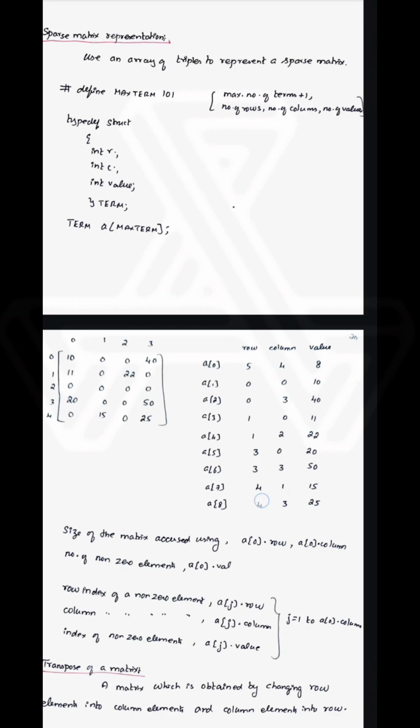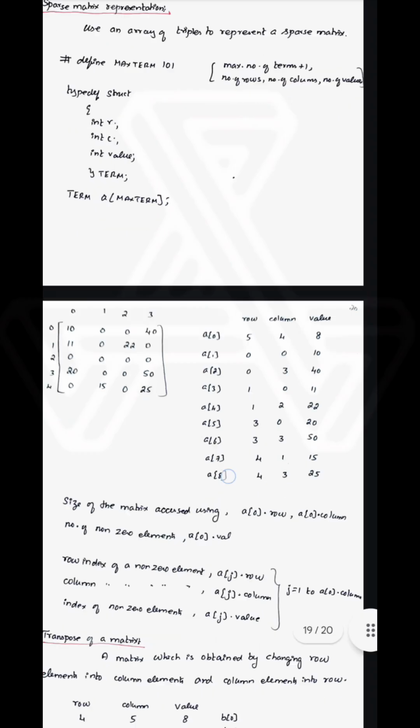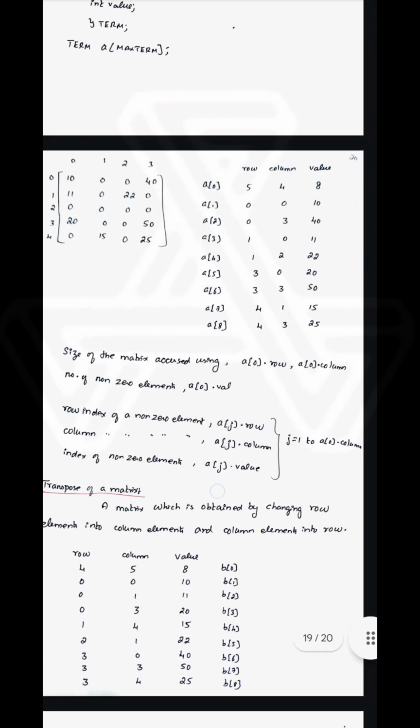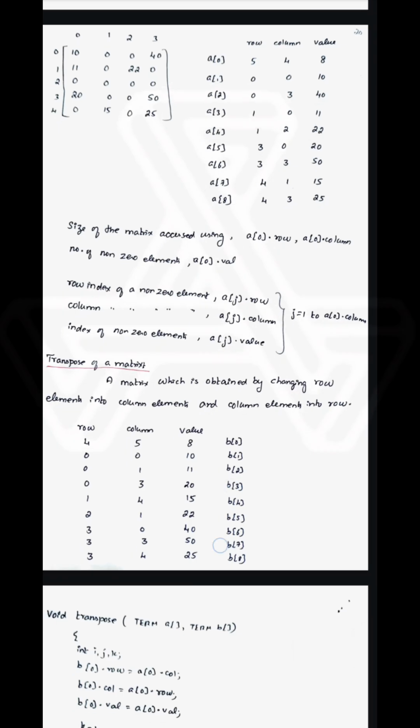Now here they have given the matrix. A of 0, then the fifth row, column and value 8, then 0, 0, 10, 0, 3, 40, and all of them are given. The size of the matrix is accessed using A[0].row and A[0].column. The number of non-zero elements is A[0].value.